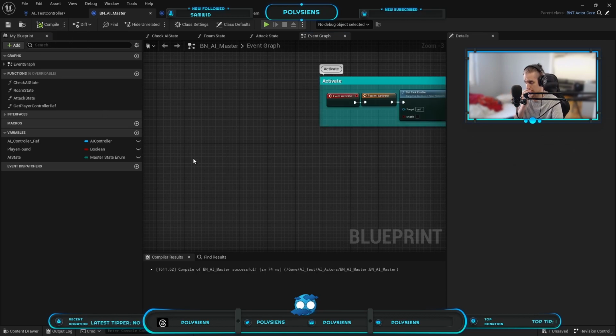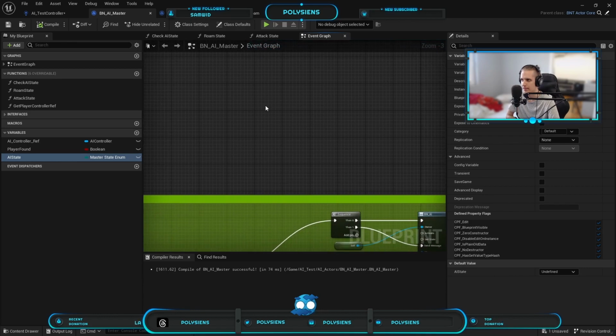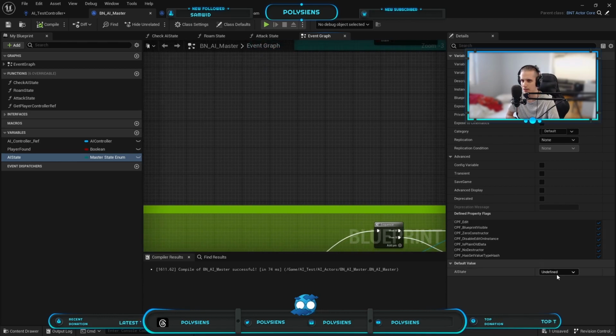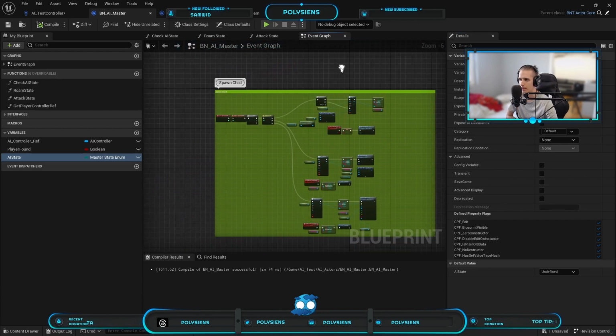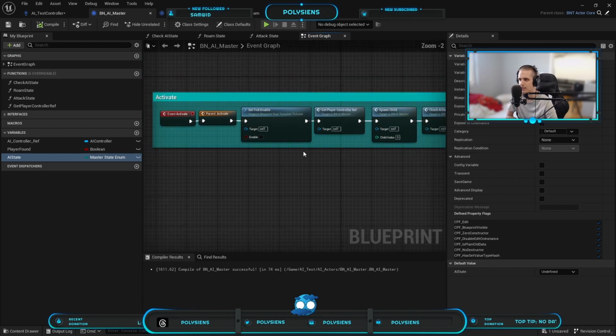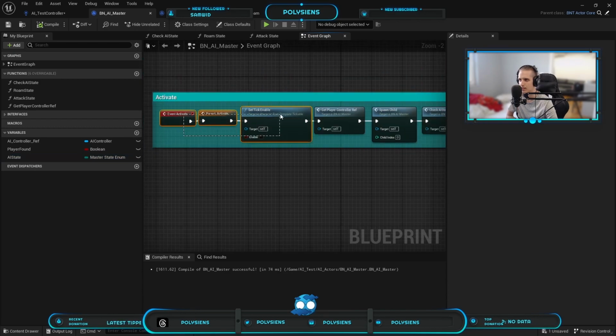Every actor has a state. But then I have the state of this master actor. That is a custom state that I just added here. You can see we have undefined, roam and attack. When we are undefined, we by default go to roam. And then we have the checks to see if we are seeing the player or not seeing the player. That's the basic stuff. So basically what happens in this thing, okay, I also disable tick.